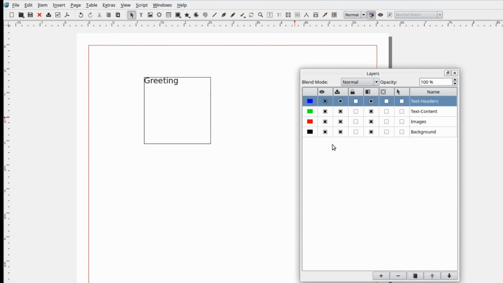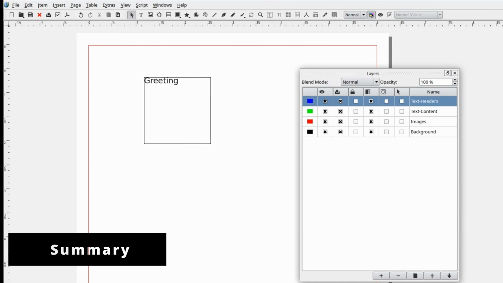You should now know the basics of working with layers. In this video, we discussed how to manage layers in Scribus.